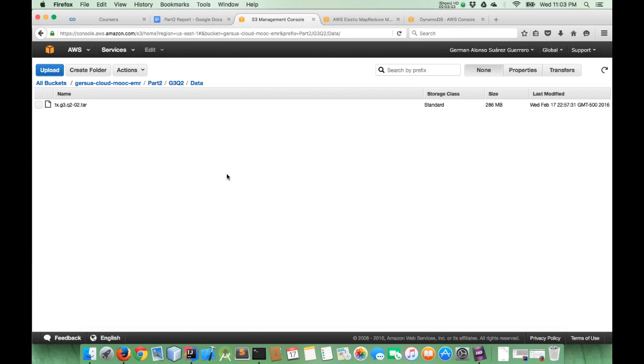This is basically what I did about ingesting data. The cleaning of the data was done locally, and after that I created new files. I created a new tarball and put it into the S3 bucket, for every single group of questions.